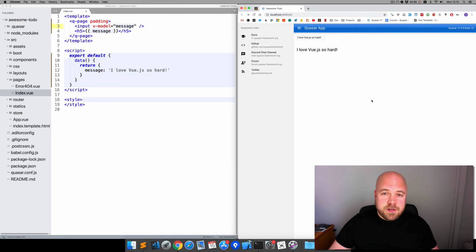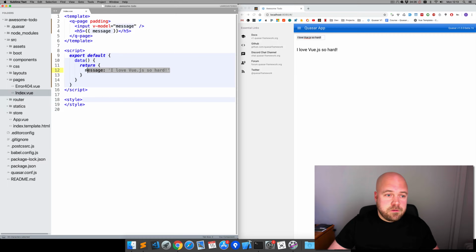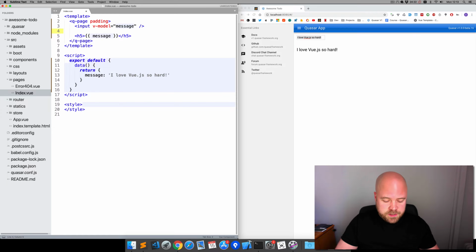Let's add a bit of interactivity to this page by using events and methods. Let's add a button which clears this field by clearing this message property when we click it. So we'll stick a button next to the input.